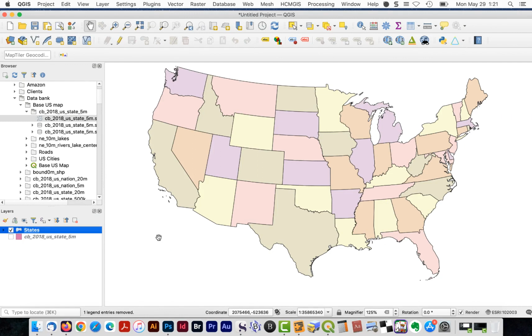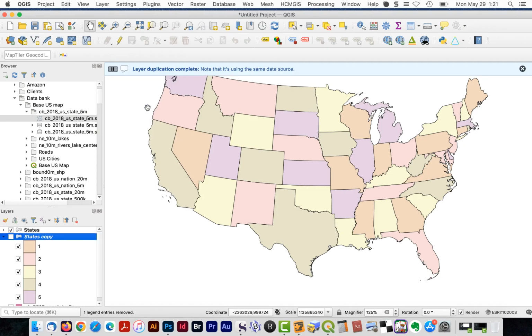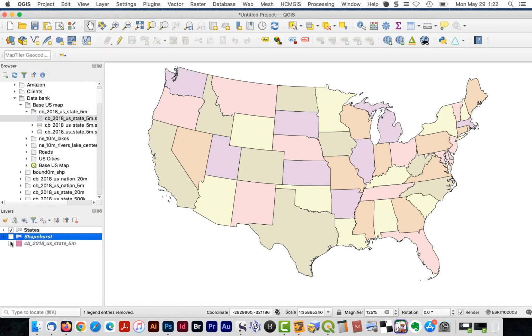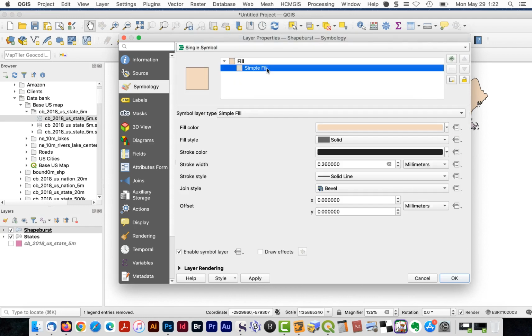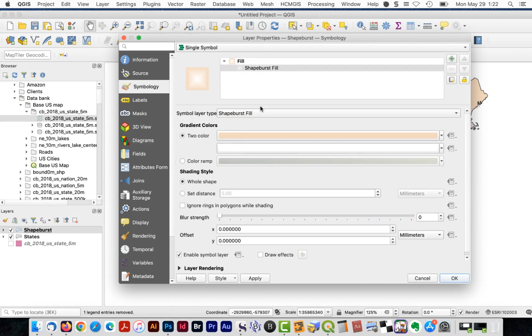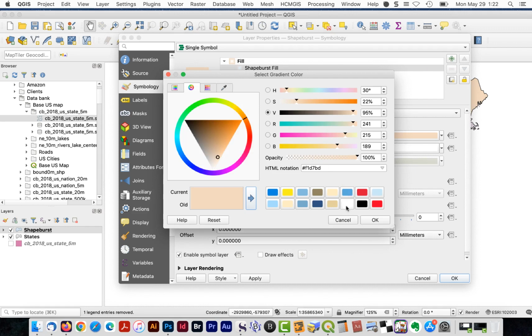Next we'll do the colored fill with white edges. I don't much care for this variation, but you might, so here goes. Duplicate the states layer and rename it shapeburst, then double-click on it to open layer properties. Set the top menu to single symbol, click Simple Fill, and set symbol layer type to shapeburst fill.